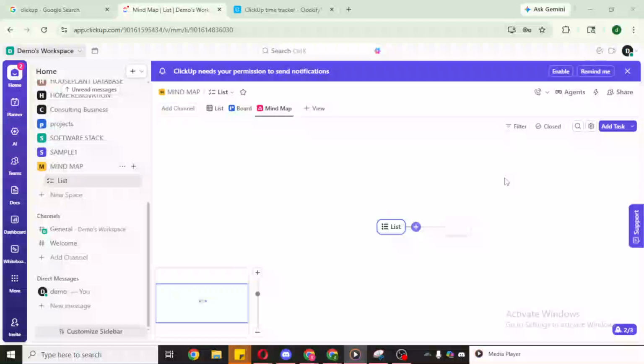In today's video, I'm going to teach you how to create and use the list view in ClickUp. By the end, you'll know exactly how to open your account, jump into the right space, add a list view, and start adding tasks with a layout that fits your workflow.